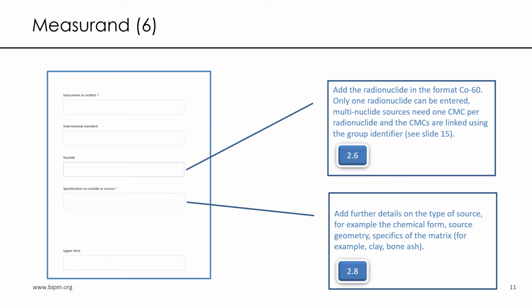Here, we add the radionuclide in the format shown in the slide. This is slightly different from the previous approach in the KCDB, where the radionuclide appeared as a parameter. In the new KCDB, the radionuclide has a specific field. You can only enter one radionuclide. Multi-radionuclide sources need one CMC per radionuclide, but later the CMCs are linked using a group identifier.